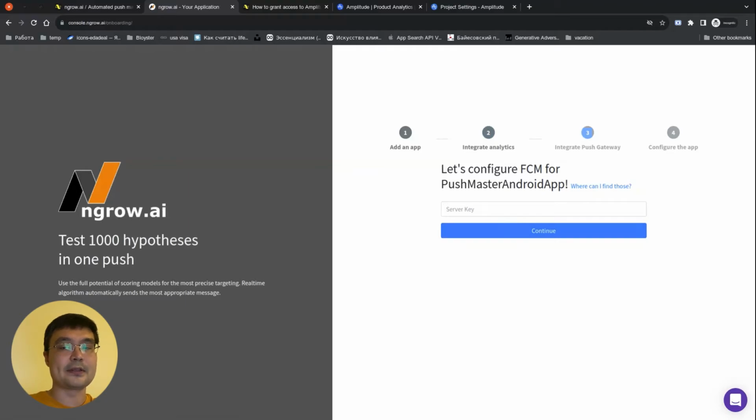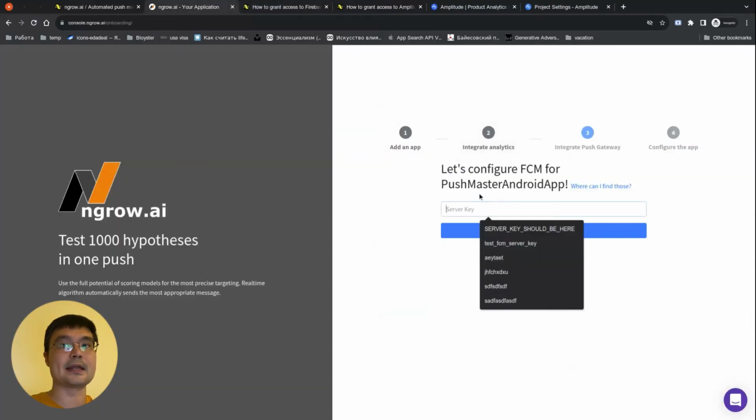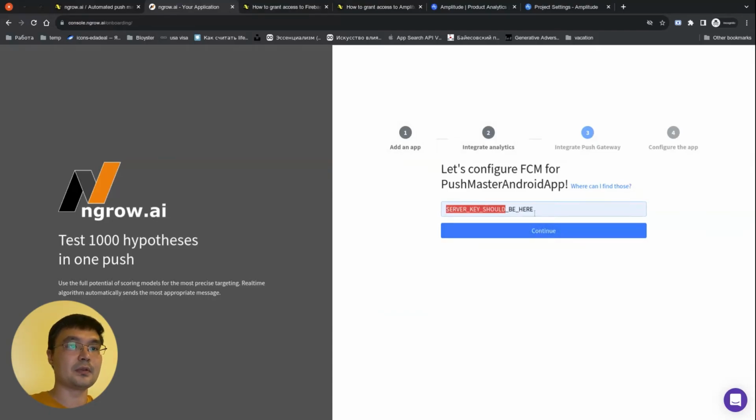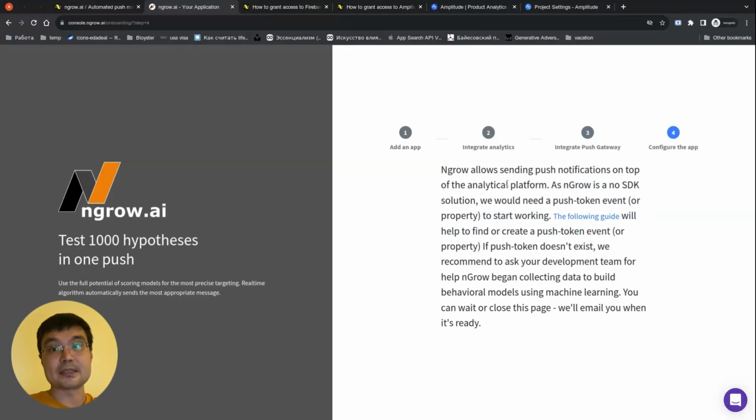Now we need to configure the Firebase Cloud Messaging system. For that, we need to go to Firebase. There is a description of how to do that. You can do that on your own. Since we won't send any push notifications, we can type anything here. But for live work, we would definitely need a live key. So this is pretty much it. Now we need to wait up to 5 minutes to let our system fetch and process Amplitude data, and we will be ready to go.